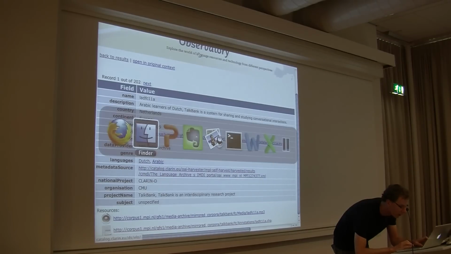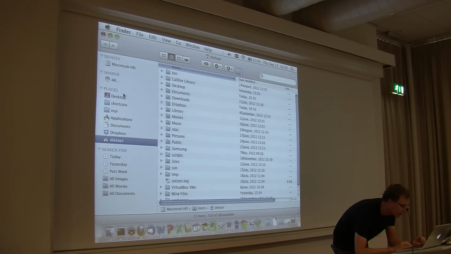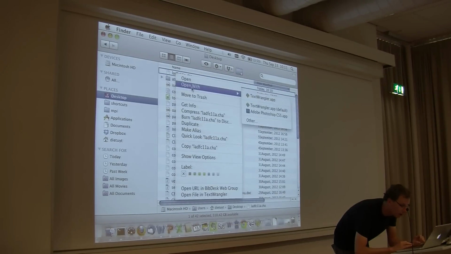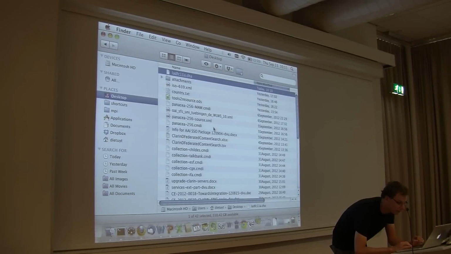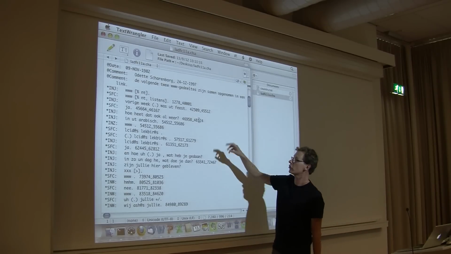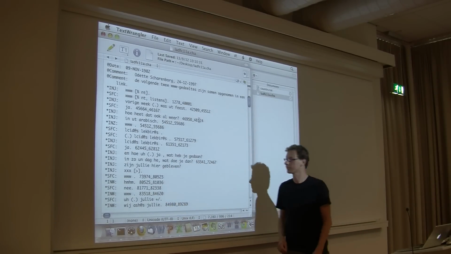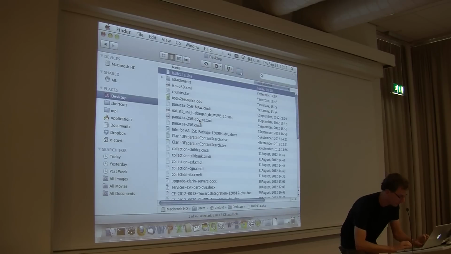Okay, and then we'll have a look at it. Save that one. Desktop. Here it is. And then we can have a look at the contents of this file. So here indeed we see some Dutch annotations from Arab learners in the Netherlands, just to indicate how quickly you can get to some relevant results using the facets search.